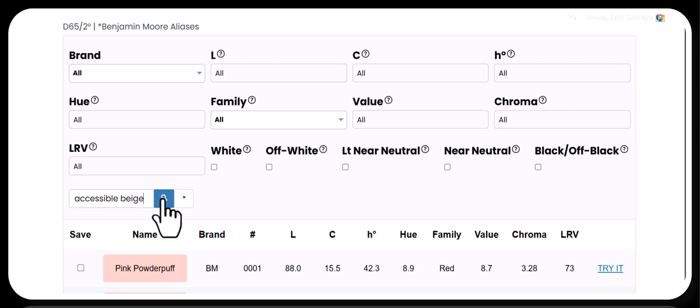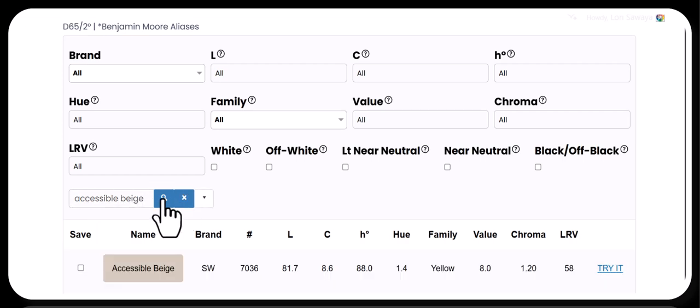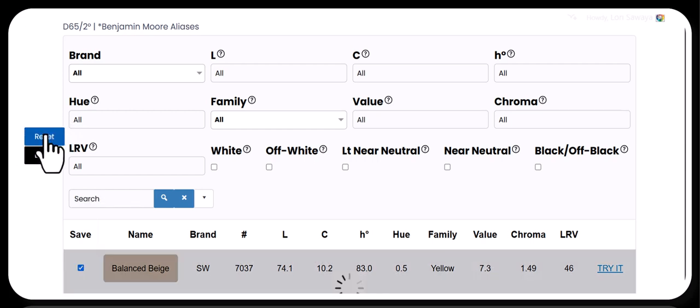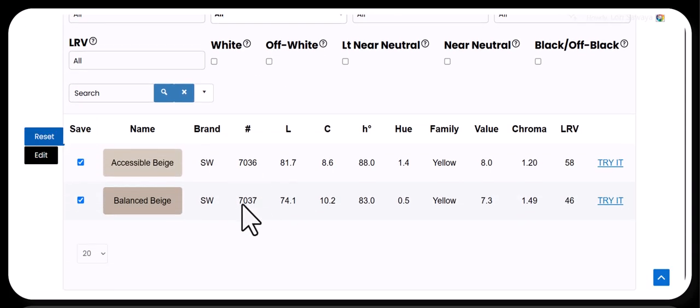So just type in your paint color name, click the search icon, save it, and then I'm going to type in Balanced and search and save it. And then we get this compare button. And when we click on that, we get the two colors that we're starting with in their own window. I have multiple tabs open of the Paint Color DNA table.